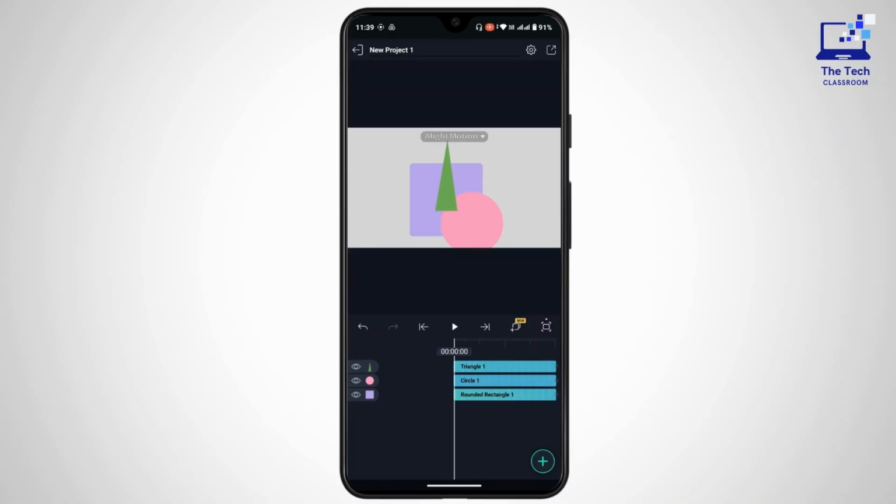So that's it. That's how you can drag layers up or down in Alight Motion.